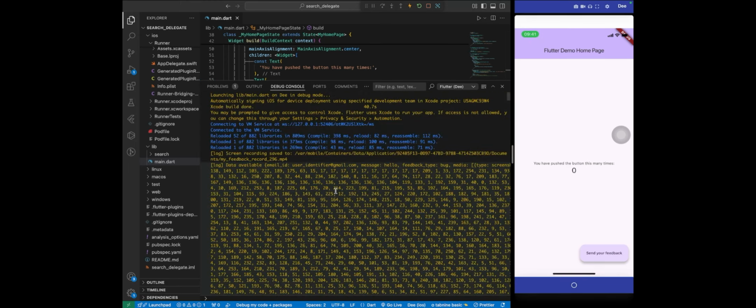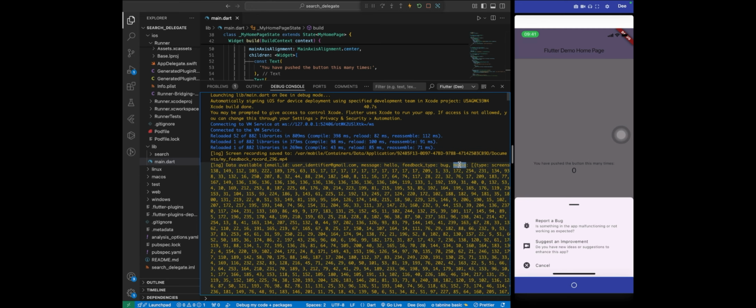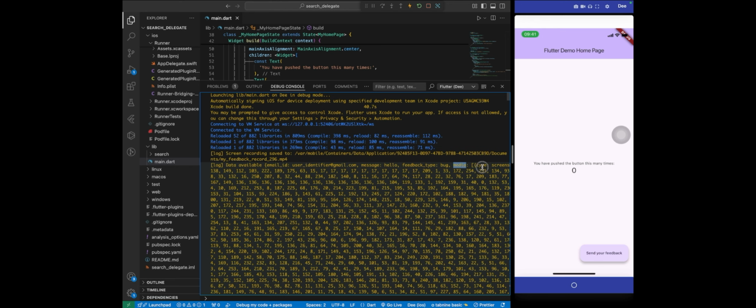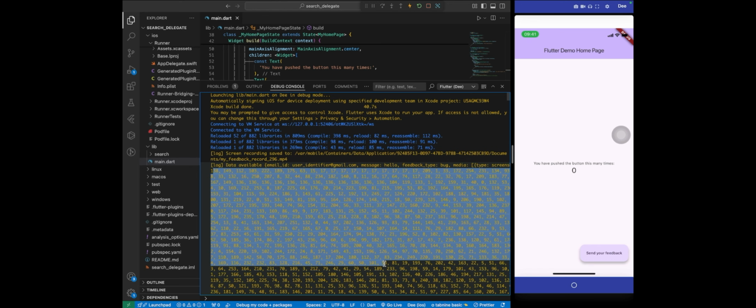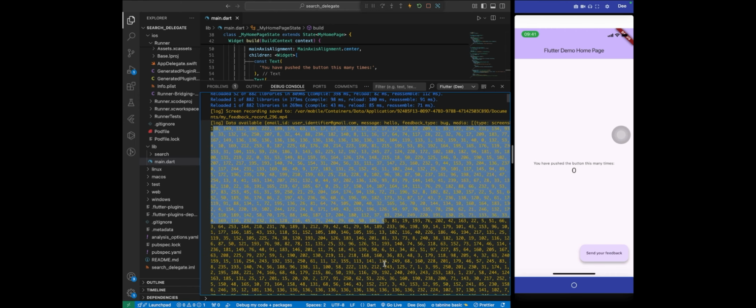Remember I told you about this one, you can see the data available. It has the email ID that was passed in, which is user_identifier@gmail.com. It has the string that was passed, more like the additional text. It has the feedback type, which is a bug. You can also decide to select maybe improvement, which is another type of feedback type. Then we have the media, the first of which is a screenshot. This screenshot, you can see, is bytes. So you might want to convert it however you want, to get the file path and then push it to the user.